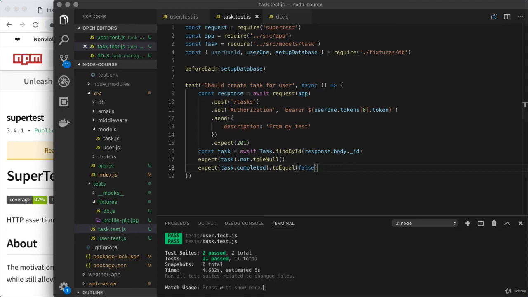That's where I'd like to stop for this one. In the next lesson, we'll actually set up our setupDatabase function to wipe existing tasks and create some test ones as well, so we can write more interesting test cases. I'm excited to get to that. Let's jump right in.